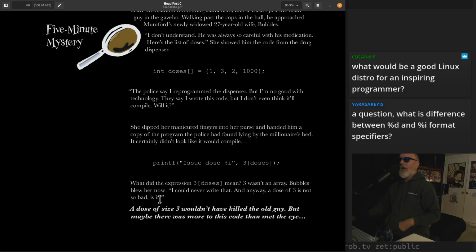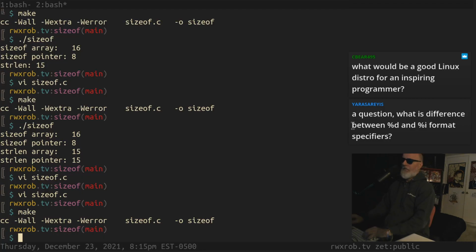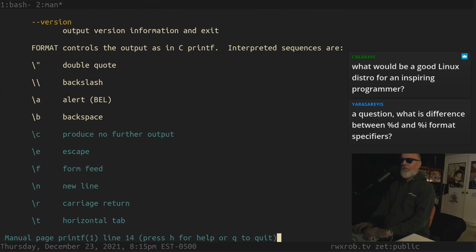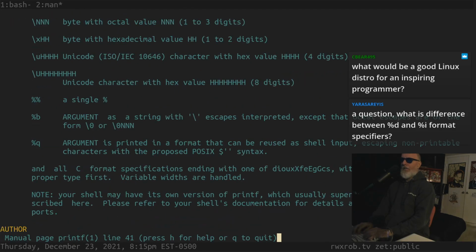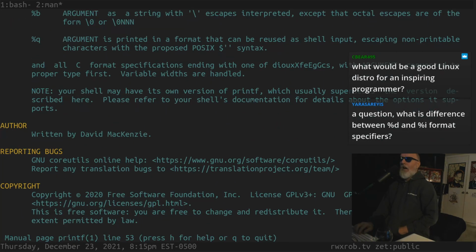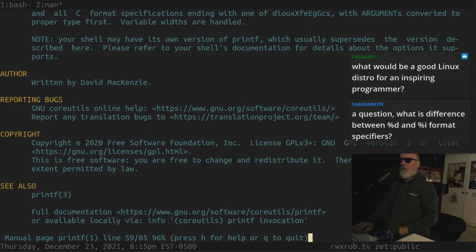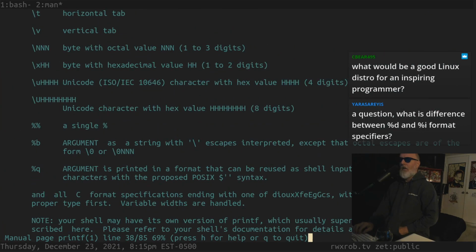Format specifiers? I have no idea. I think they're synonyms, but I do not know. Should we look at the printf man page? That's a good question. Let's go find out, together. I love that you don't have to answer that question when you answer it with go.